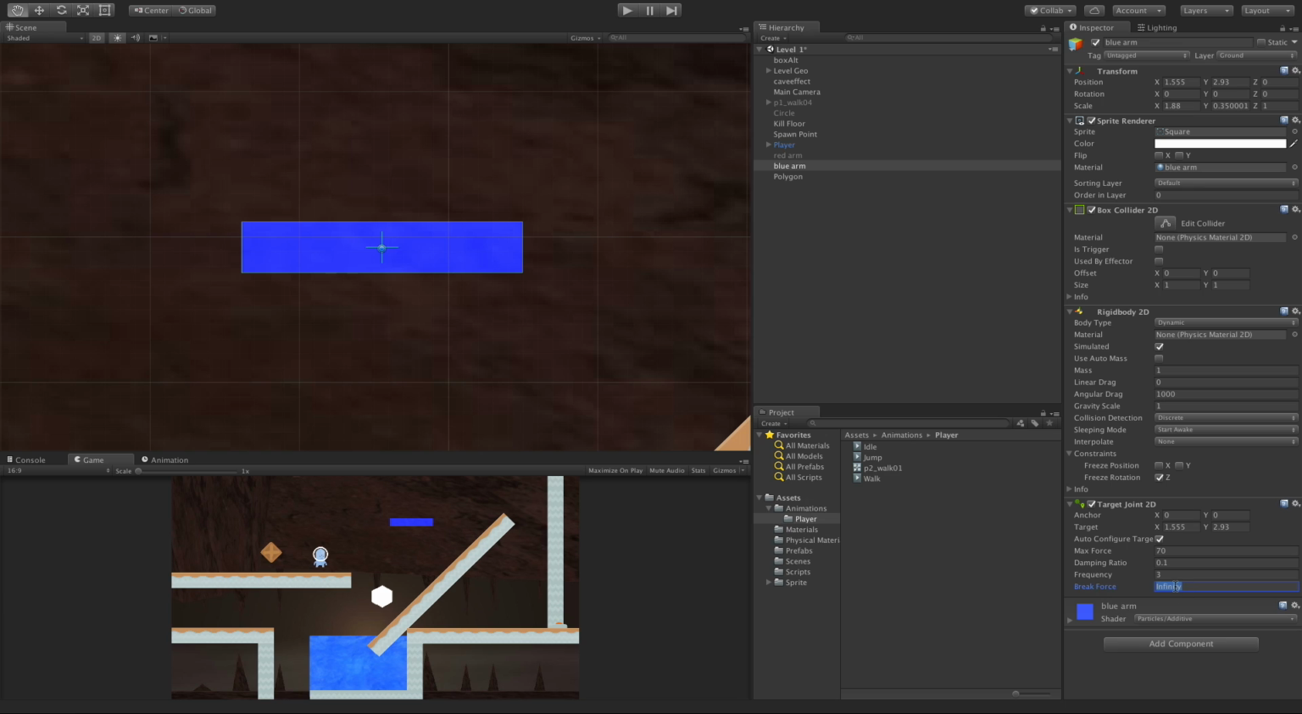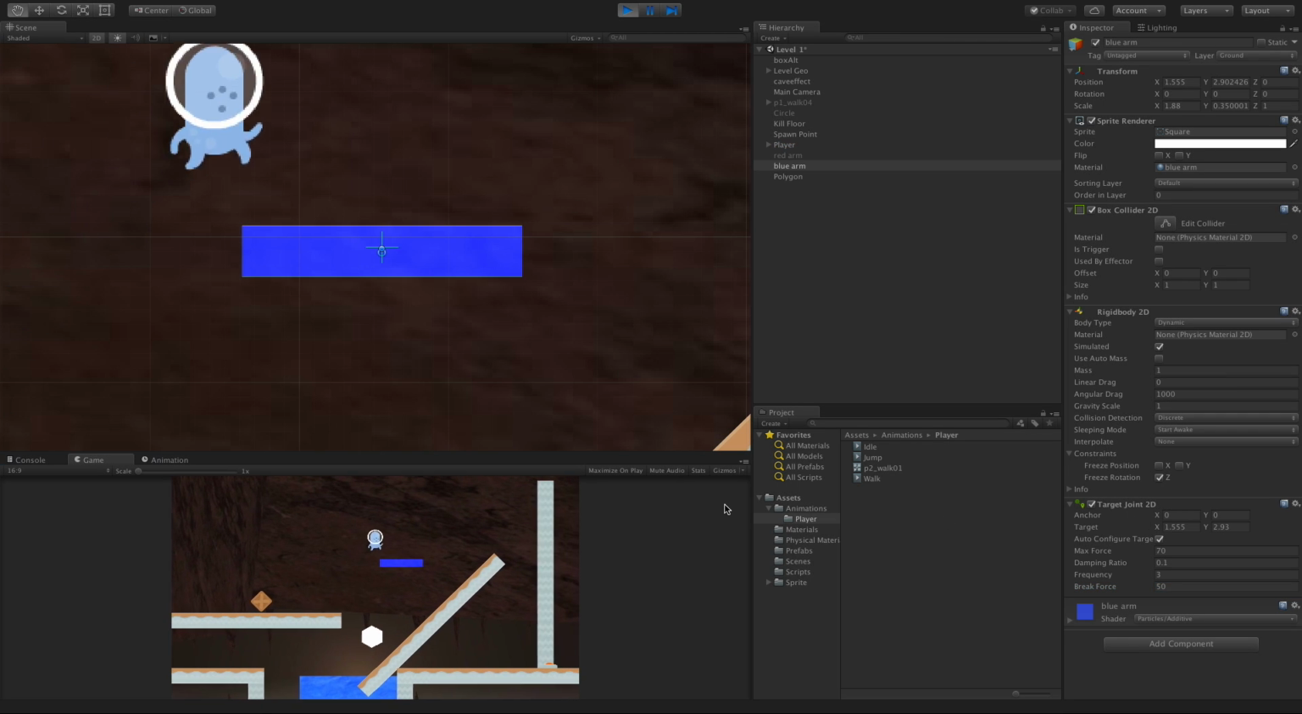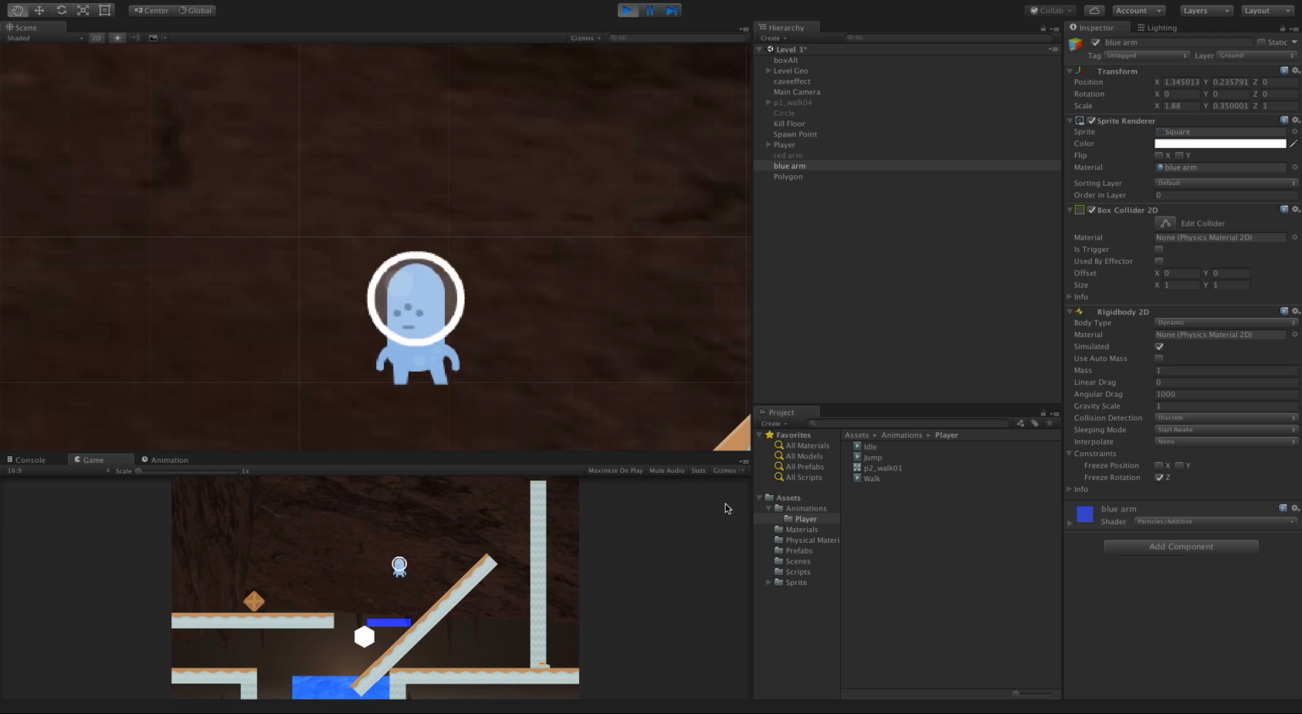Then, of course, brake force we've looked at before with every other joint. I don't think there's one joint that doesn't have this. But basically, if enough force is applied to this, it will break. This component is destroyed and the object is just going to be subject to regular physics and fall around. So we'll go ahead. I've got it set to 50. This should break it as soon as I jump on it. And away we go.